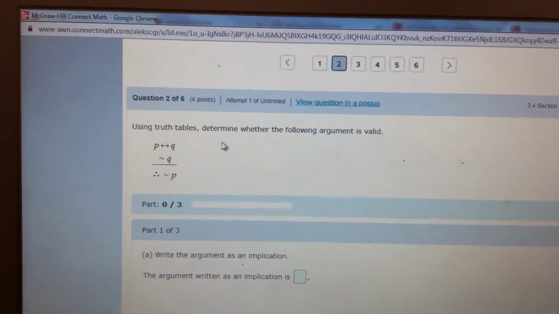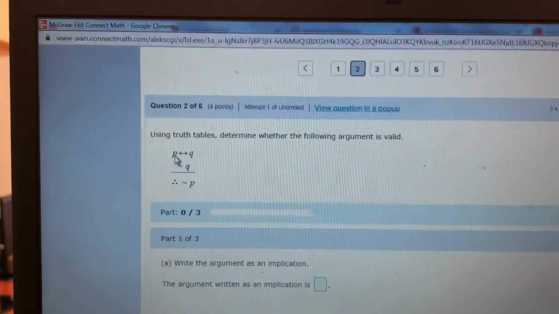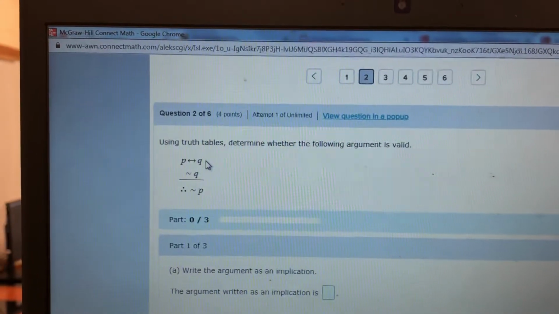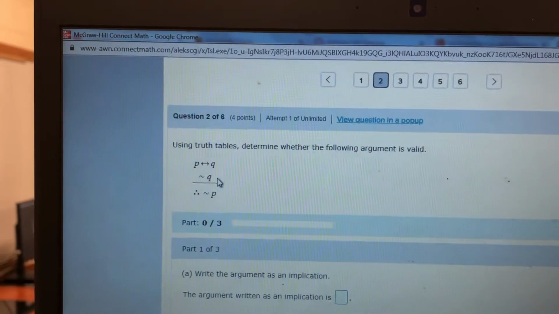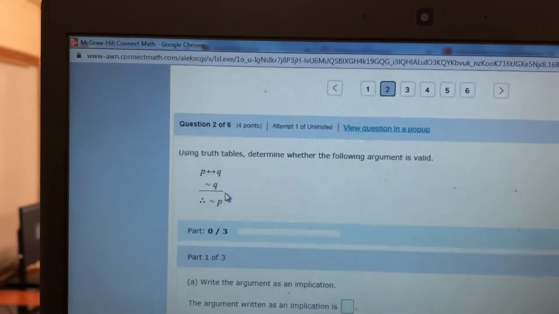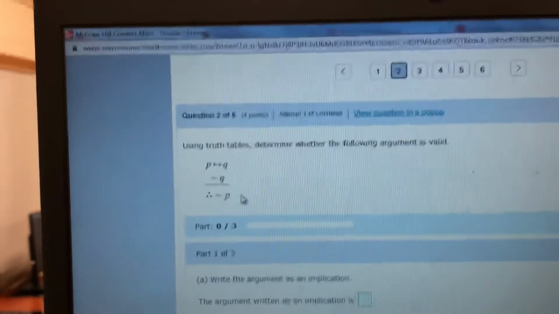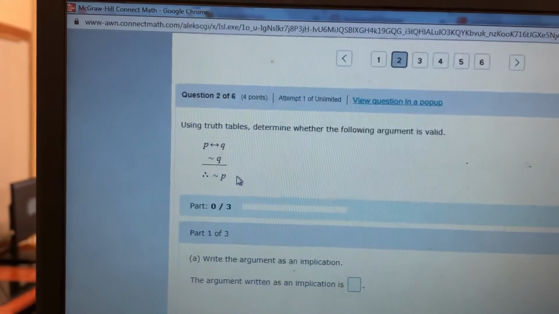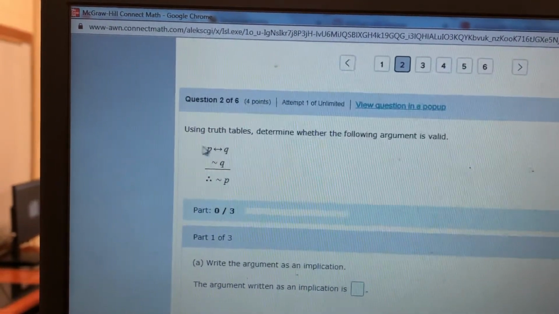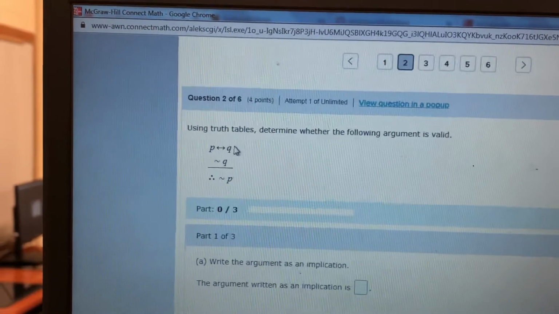So, using truth tables, determine whether the following argument is valid. We have a biconditional with P and Q on either side as our first premise. For our second premise, we have the negation of Q, and for our conclusion, we have negation of P. Now, knowing what I know about logic, I'm pretty sure this is a valid argument because I know what biconditional means. A biconditional is true when both halves match.